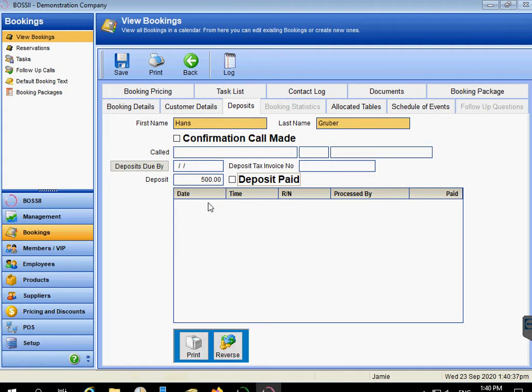And when it becomes the full $500 that Bossii is expecting to have received, Bossii will automatically tick that deposit paid. So the user should not be ticking that deposit paid button. Bossii will automatically fill that out. The moment that the full deposit has been paid, that particular function will then appear in the start bookings list. Up until that point, this particular booking will appear in the received deposits list. And we'll go into the POS so I can show you that in a second.